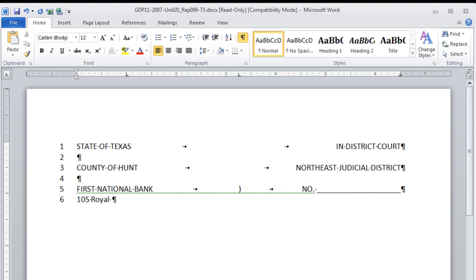Type 105 Royal Lane. Press Tab once, type the closed parentheses, and at this point you will press Enter to move to line 7. Press Tab once, type the closed parentheses, and press Enter. The line 8 is blank except for the closed parentheses, so you need to press Tab twice, press the closed parentheses key, then press Enter. Use the Tab key to move to 1 inch, type Plaintiff, comma, then press Tab once, type the closed parentheses, press Enter.